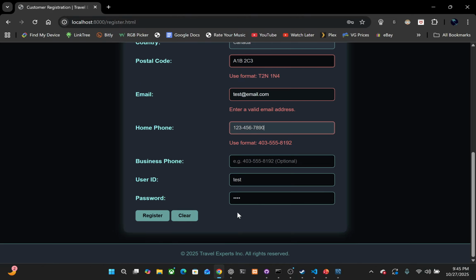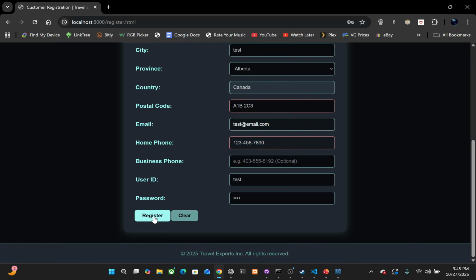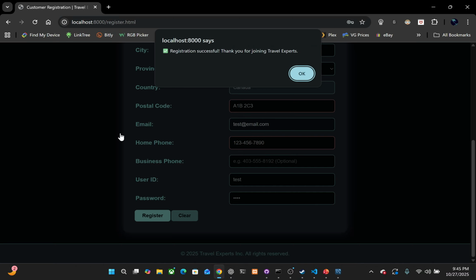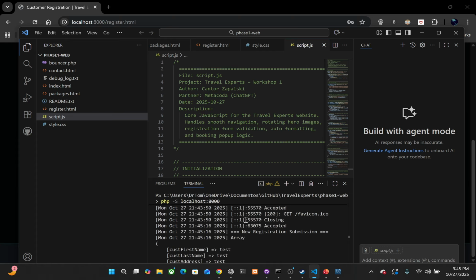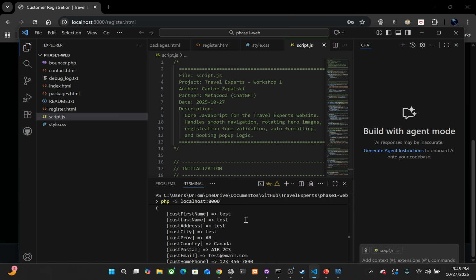Now that we have the PHP server running, we can register, and we see that it says registration successful. Thank you for joining Travel Experts. Now, if we go back to the terminal, we can see that using the PHP bouncer, there has been a successful post of the form content.